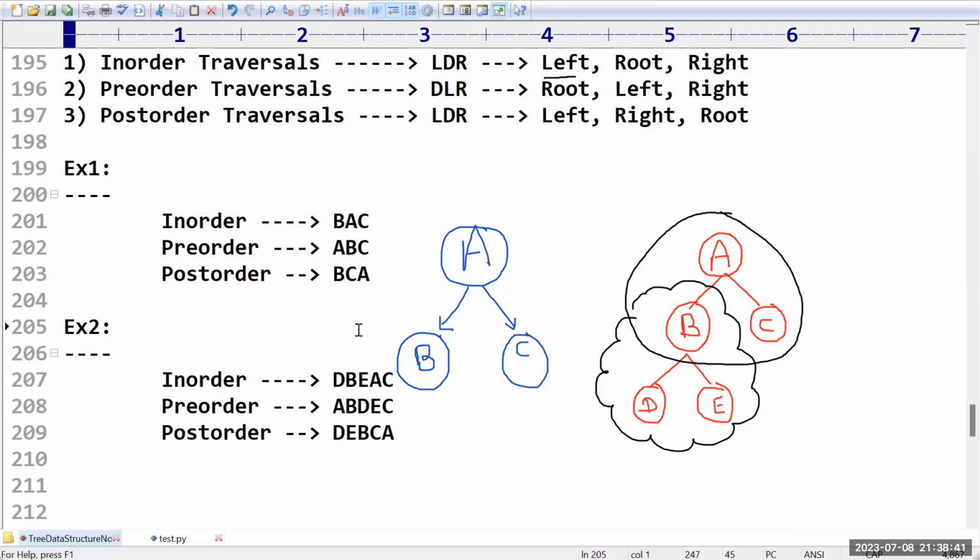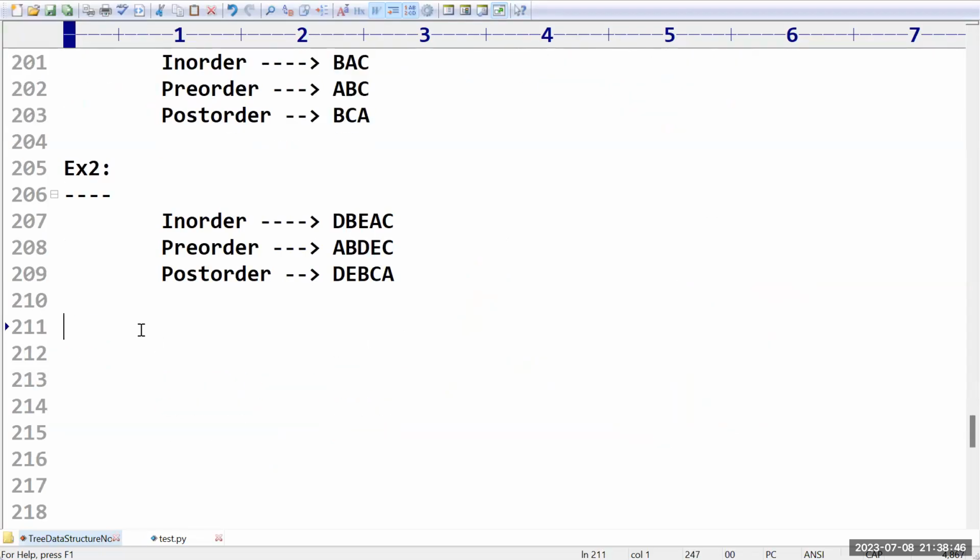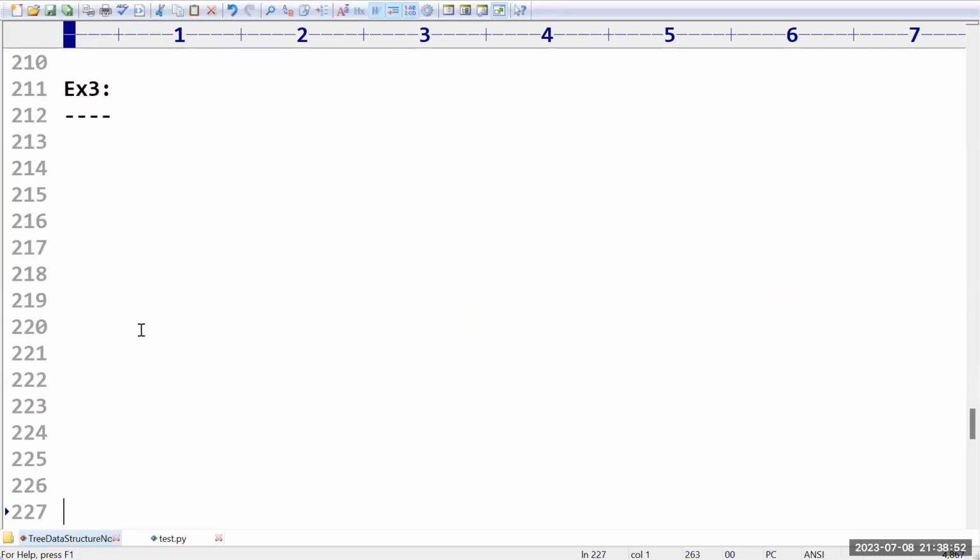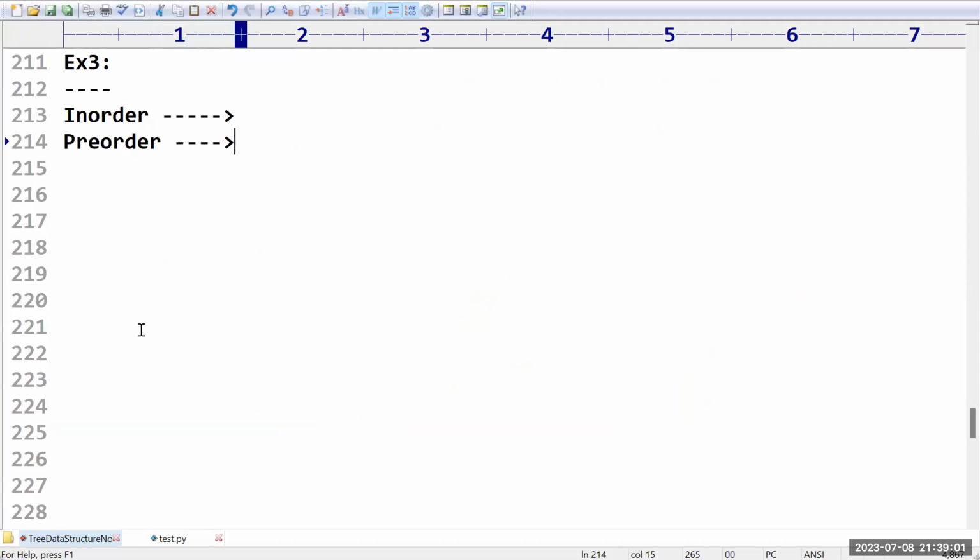Right. Let's go with one more example so that you can understand very clearly. What is the next example that I'm going to take? Similar kind of thing, sir. So we need to find out in order for this, and we have to find out pre-order for this, and we have to find out post order for this. Let us see. Sir, first one is what? We are going to take the root node as A.